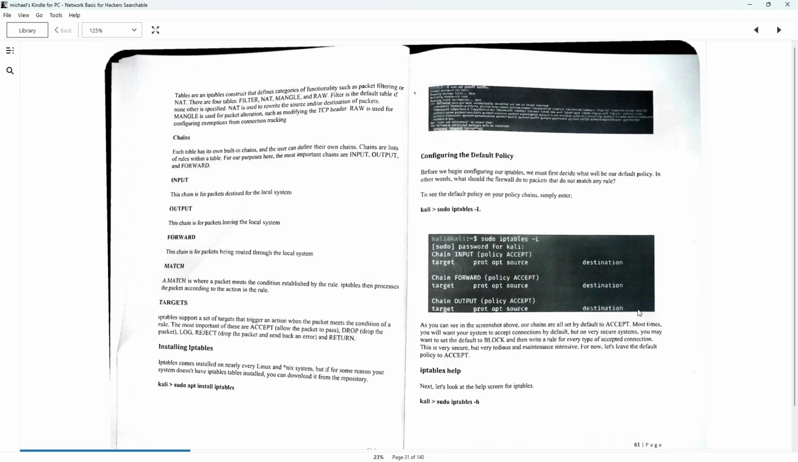That looks about the same as what we got. As you can see in the screenshot above, our chains are all set by default to accept. Most times you will want your system to accept connections by default, but on very secure systems you may want to set the default to block and then write rules for every type of accepted connection. This is very secure but very tedious and maintenance intensive. From now, let's leave the default policy to accept.